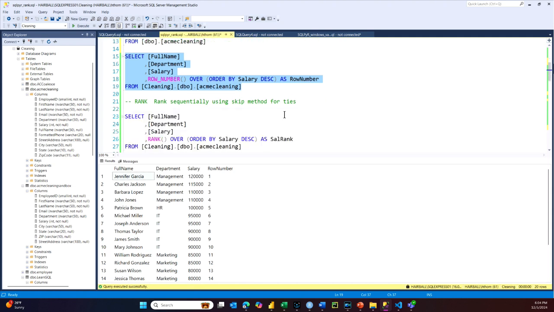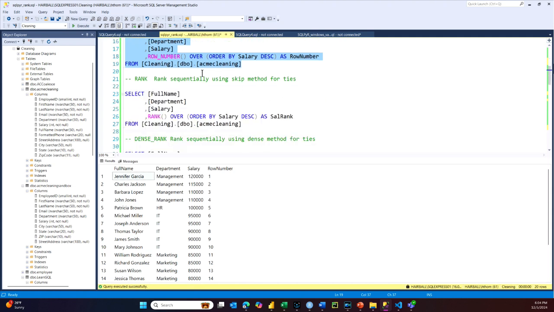Rank, again, ranks sequentially, but it uses a skip method for ties. And when I say skip, skip would be, let's say, 1, 2, 2, 4. Dense is the other one. It would be 1, 2, 3, 3, 4. So when there's a tie, skip skips the number. When there's a tie, dense calls it the same number and moves on to the next one.